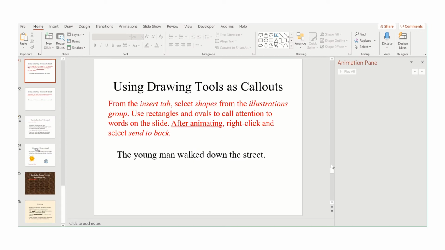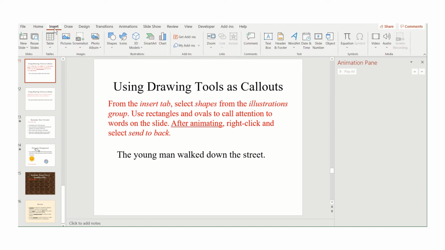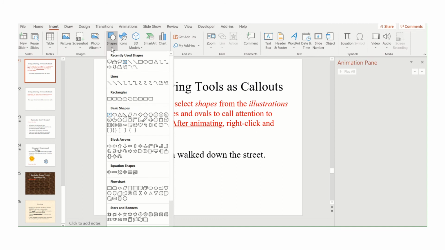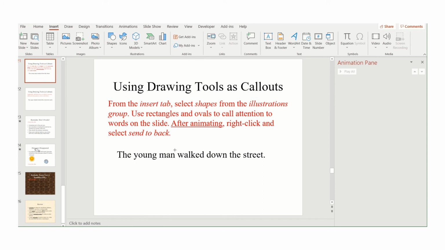Finally, our last technique, let's use drawing tools as callouts, and let's animate those. Let's say you're teaching something in language arts and you want to highlight a word like this verb, walked. What I could do is, instead of just talking about it in class or writing it on a whiteboard, I could say Insert Shapes. I can select one of the shapes like a rectangle, and I'll drag this out.